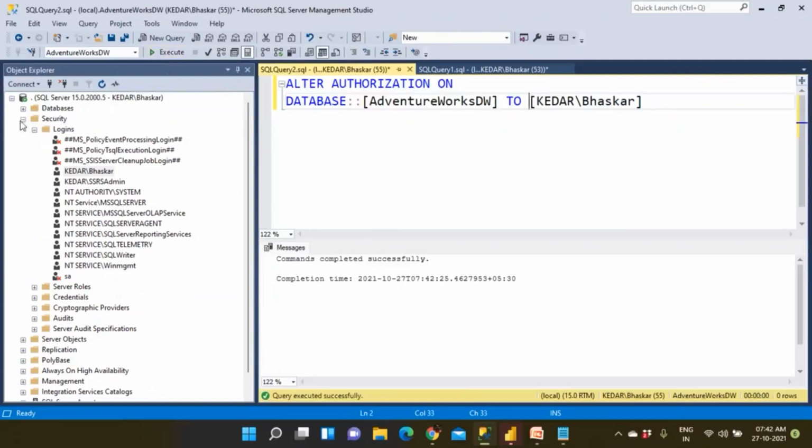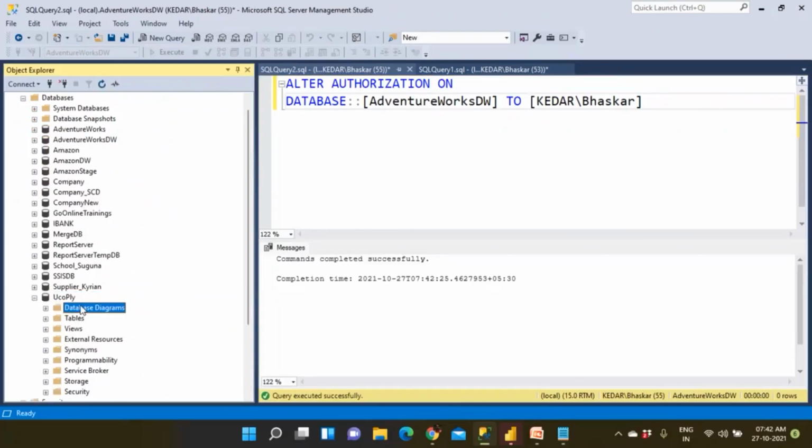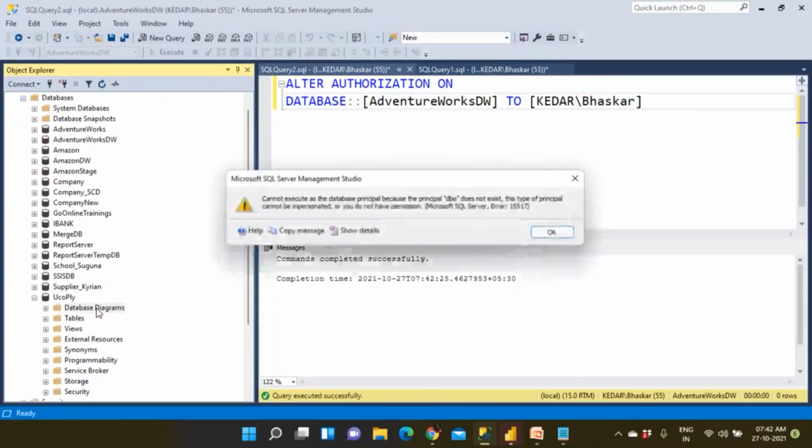Okay. For example, tomorrow I am getting some issue here. I'm not able to create. For example, I say, I would like to see the database diagrams. I right click and say new database diagram. See now, cannot execute, the database principle does not exist. So I am not able to create. So what should I do?